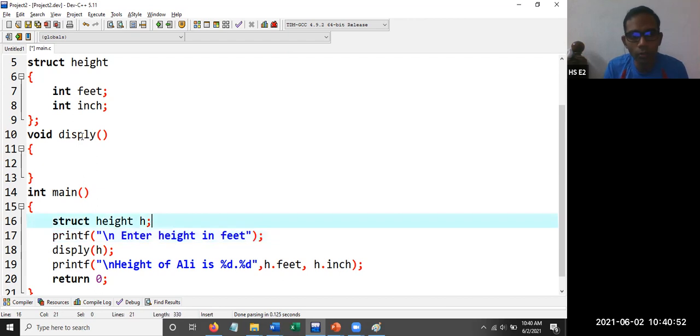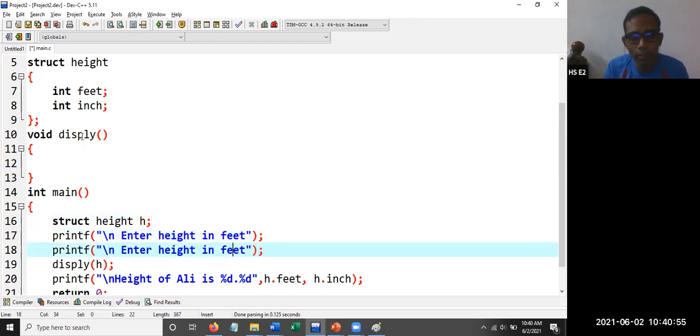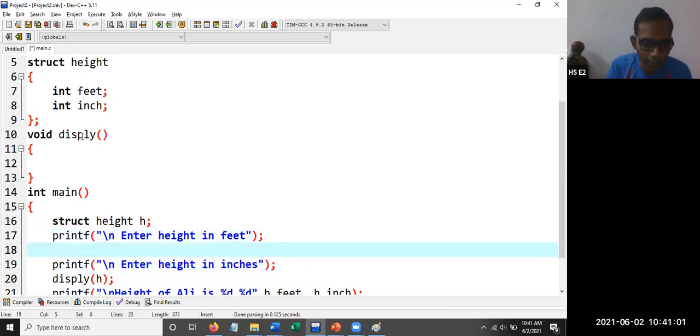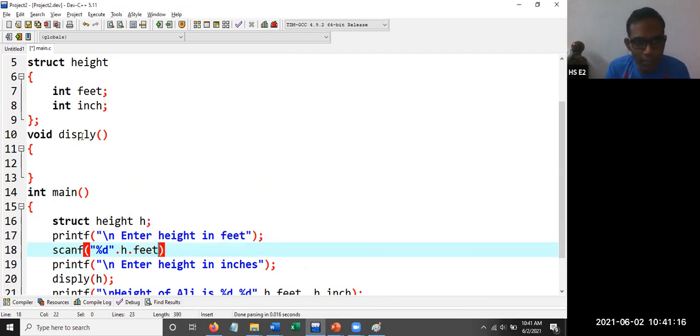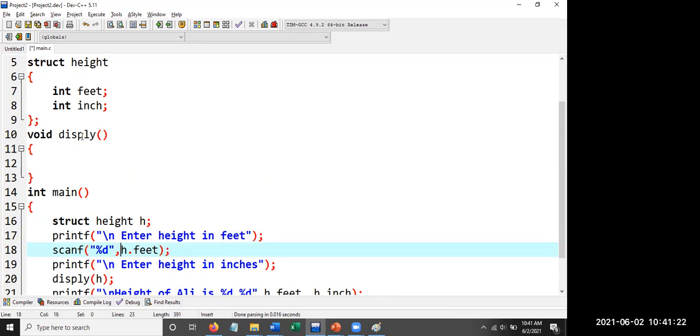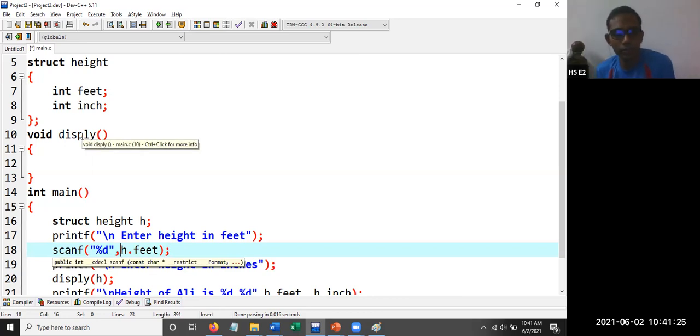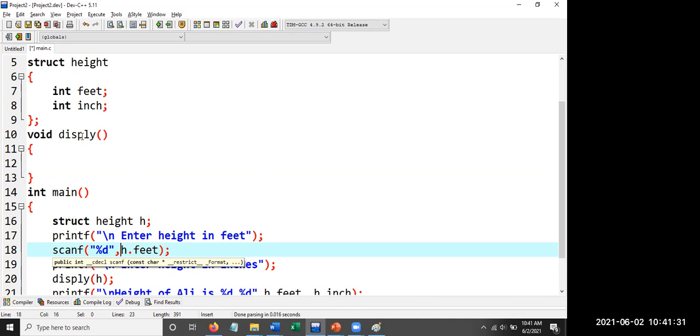Then I want one more: height in inches. So scanf, %d, comma. The name of the variable is h dot feet. Am I correct here? Is there any mistake in this line? Just go through the line. Yeah, here there must be a comma. No, is that the only mistake? One more mistake is there. And ampersand. Very good. So we need to write ampersand h dot feet.